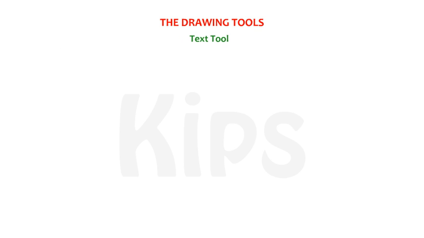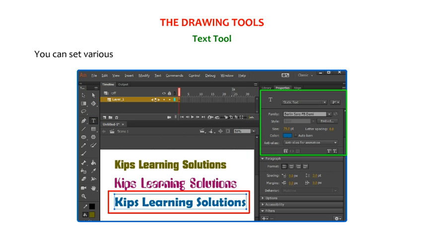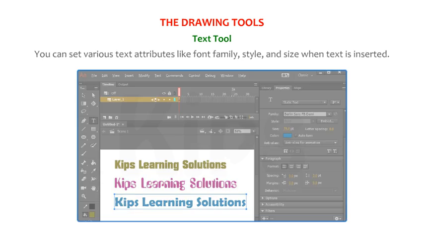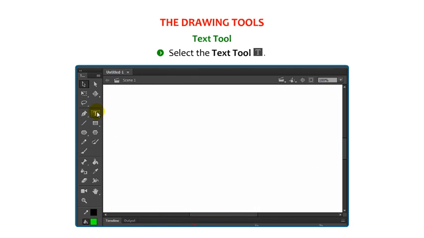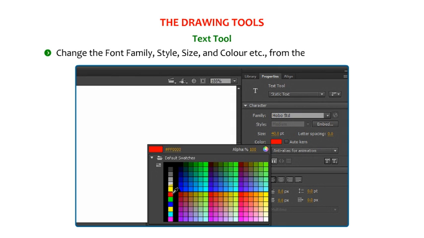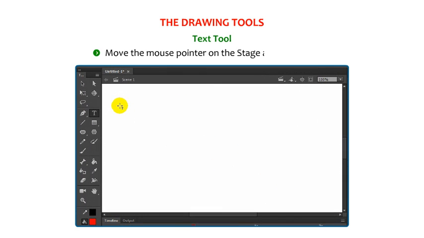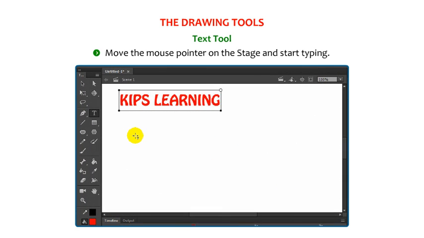Let us now talk about Text tool. This tool is used to insert text on the stage. You can set various text attributes like font family, style, and size when text is inserted. Select the Text tool. Change the font family, style, size, and color, etc. from the Properties panel. Move the mouse pointer on the stage and start typing.